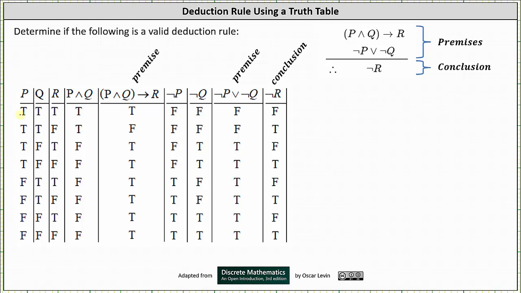Next, we have the first premise of if P and Q then R. The implication is false only when the hypothesis of P and Q is true and the conclusion R is false. Analyzing columns 3 and 4, notice P and Q is true and R is false only in row 2. This is a row in which the implication is false. In all other rows, the implication is true.